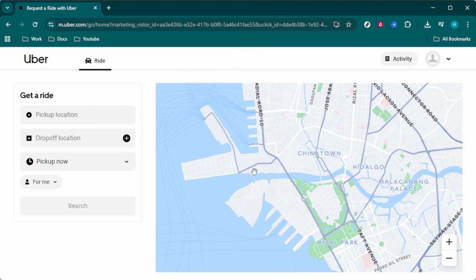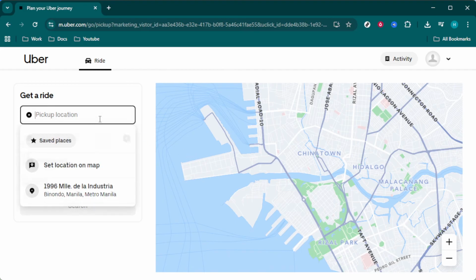Once you have decided on the type of service, make sure to choose the pickup location. This can either be your current location or another spot where you prefer to meet your driver. Similarly, verify your drop-off location is correct before proceeding.